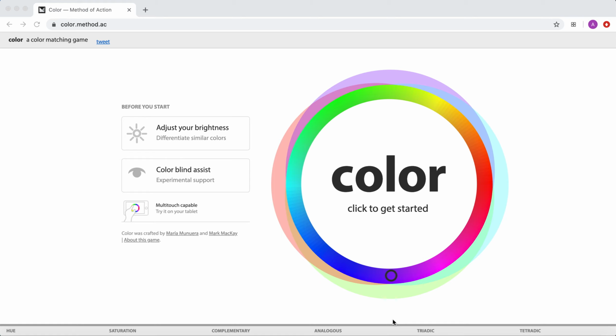In this tutorial, we're going to go over how to use the game color.method.ac. This video would also help you to understand the different areas in color theory, the 6 at least that are listed on this game. Now the game helps to train your eye to identify the subtle differences in colors and understand the 6 different terms used and described, like color, color pairing.